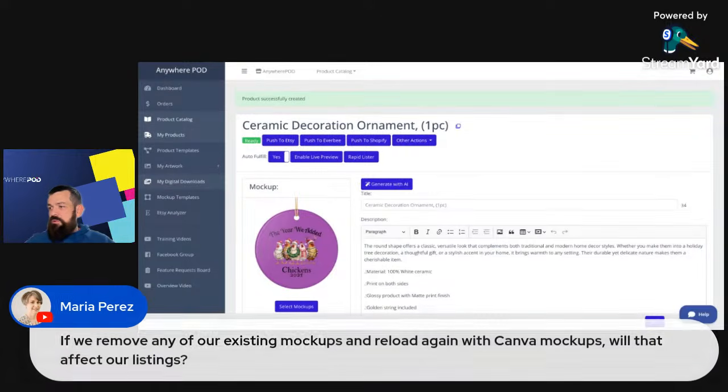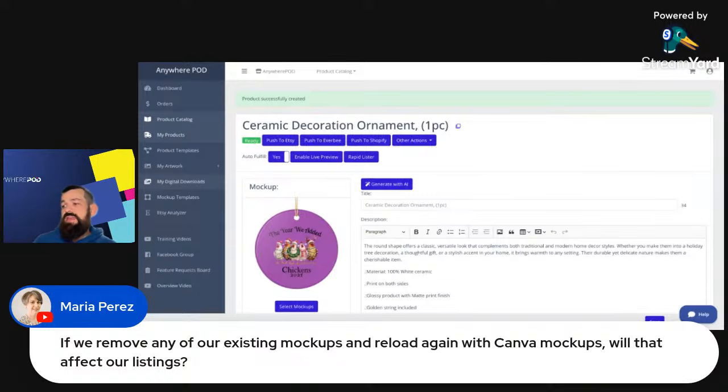All right, if we remove any of our existing mockups and reload again with Canva mockups, will that affect our listings? So number one, if you already have mockup templates set up, I would not worry about if they're working correctly. I would not mess with them. There's no reason to remove them and add from Canva unless they're not set up with a mask and you need that now. Then you can do that. When you delete a mockup template from AnywherePOD, it's not going to affect any mockups on listings that have already been generated. So it's not going to go through and delete all of your mockups or anything like that. So no, it will not affect anything with your existing listings.